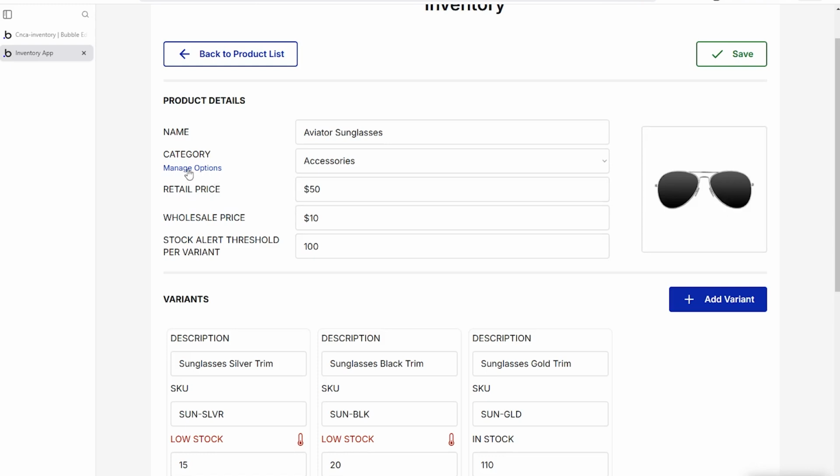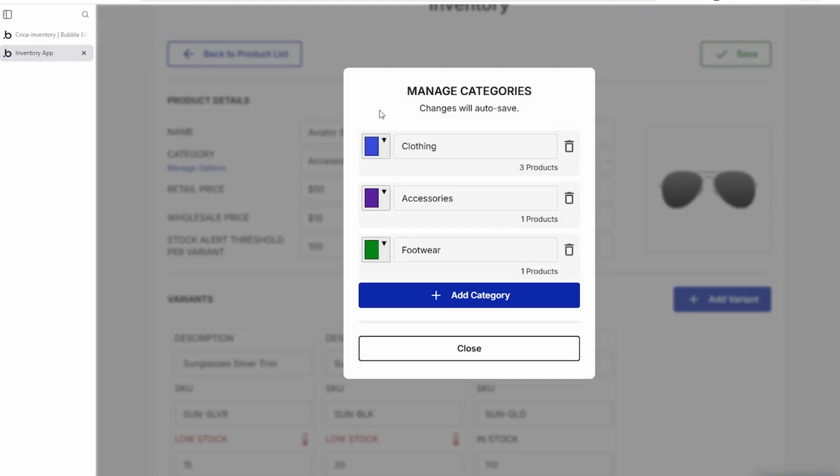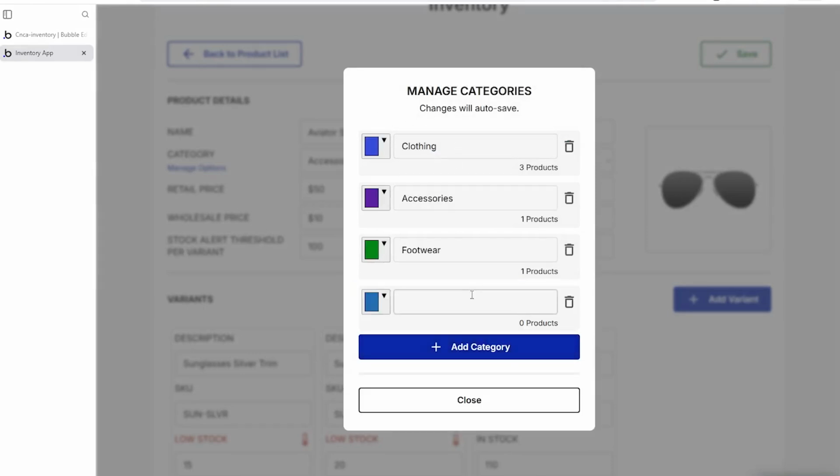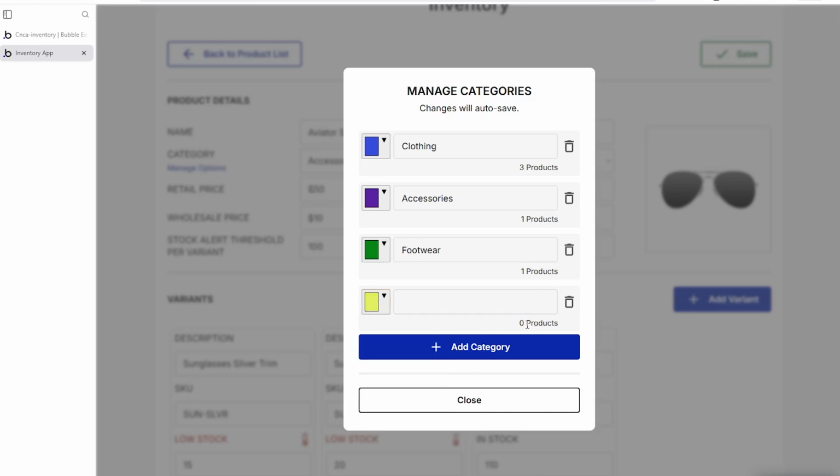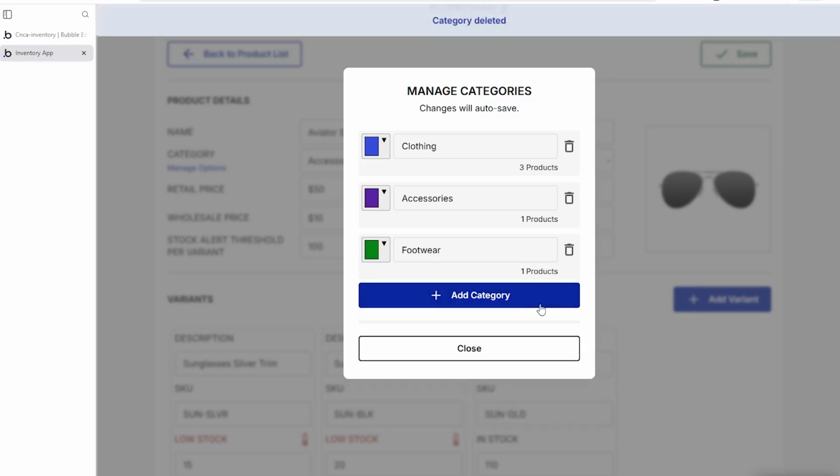Now we can manage our categories by clicking here where it says manage options. This will open up a pop-up, and here we can see all of the categories that currently exist. I can create a new category, type in the name, and you can see I have complete control over the color that will display in that initial table out on the first screen. And I have a way to help myself understand if this category is even being used. It'll count up the number of products associated with that category. I'm going to delete this one here.